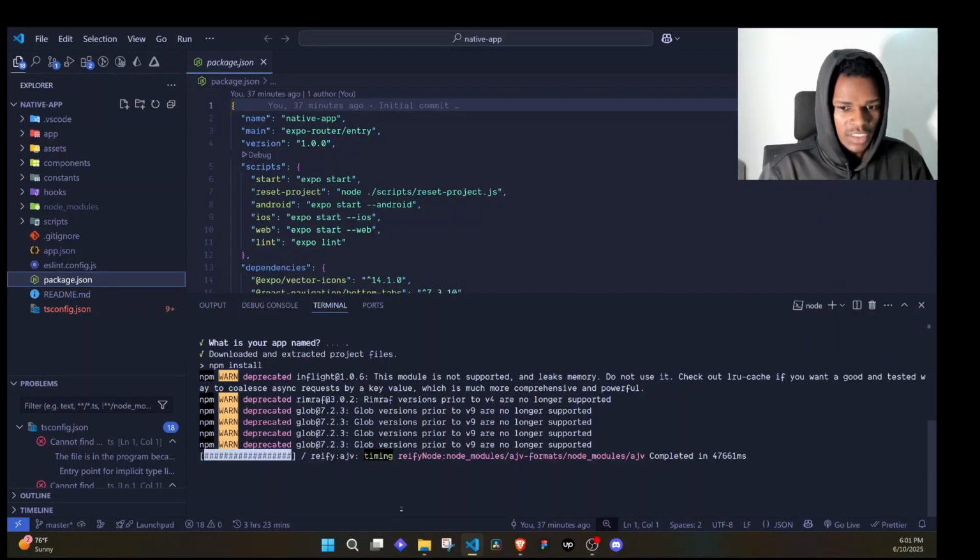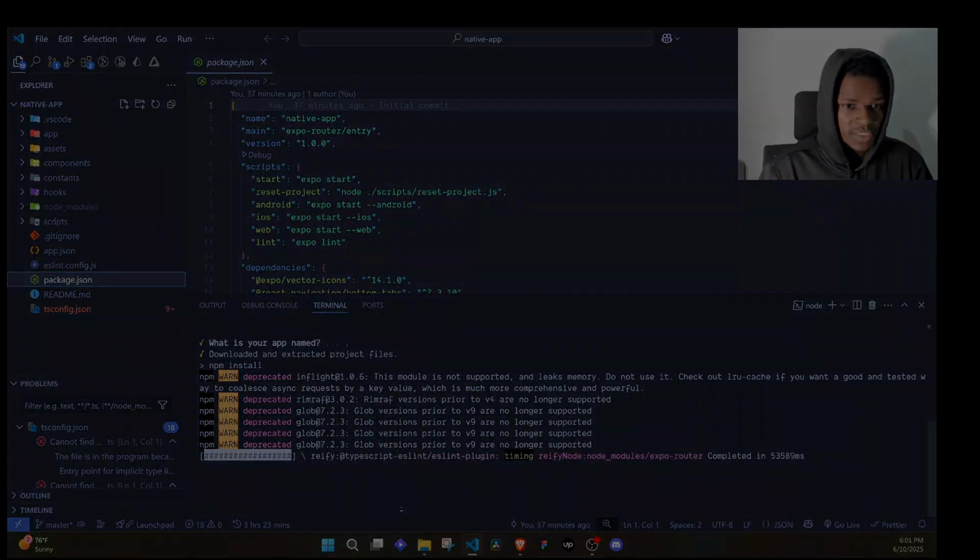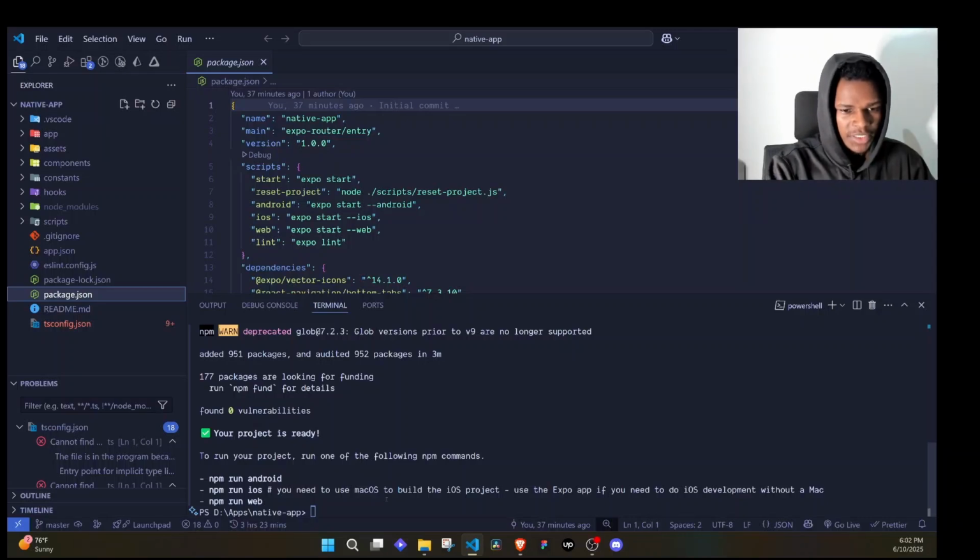Okay, I'll wait for this to complete and then we will proceed. Now our application is ready to run, and you can use either of these commands to run on Android, iOS, or web. And from here you can see at iOS we have a message here. You need a Mac OS for you to build iOS project.